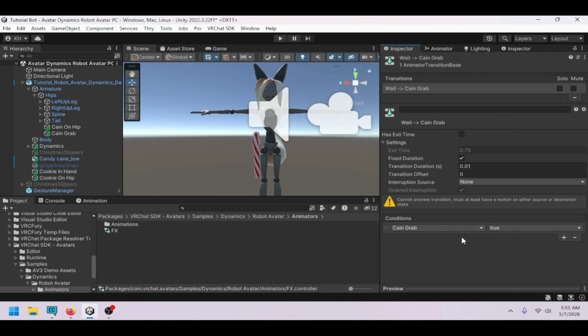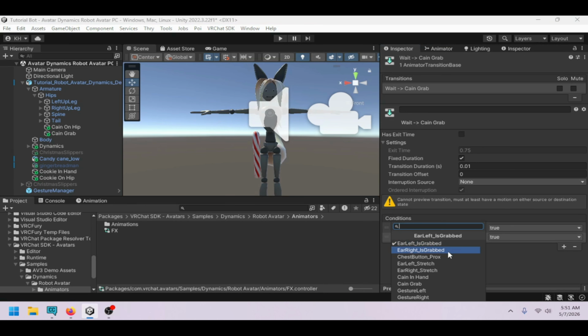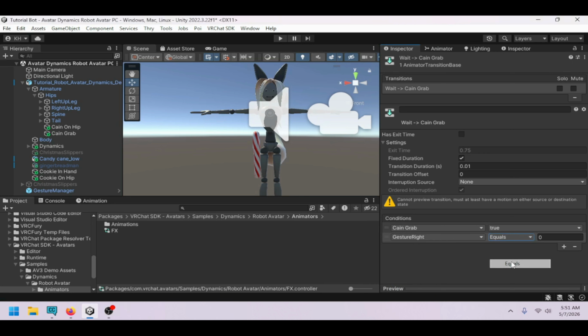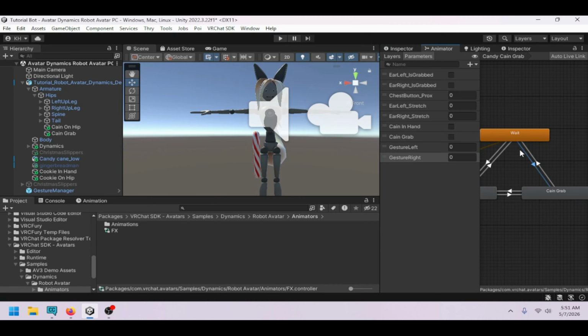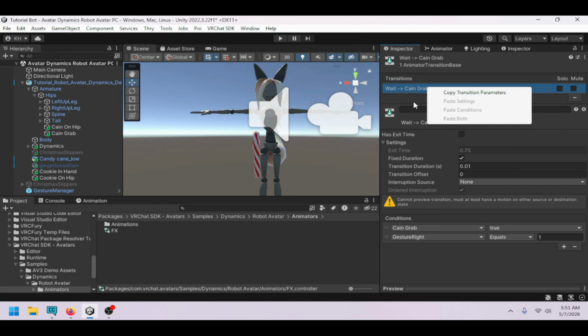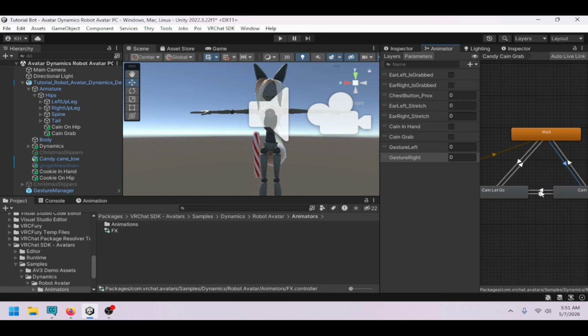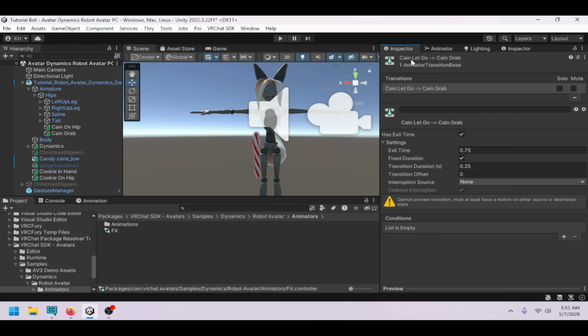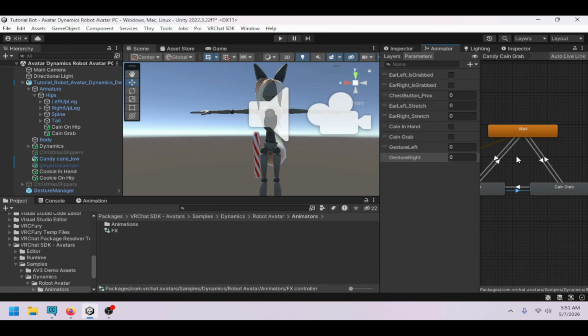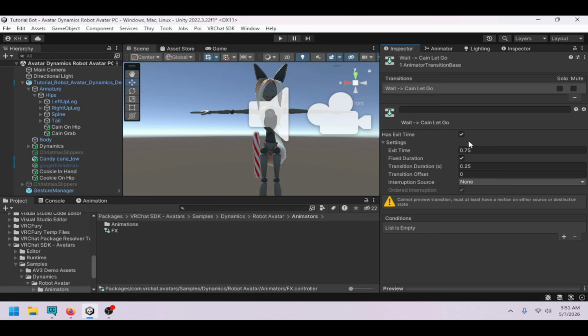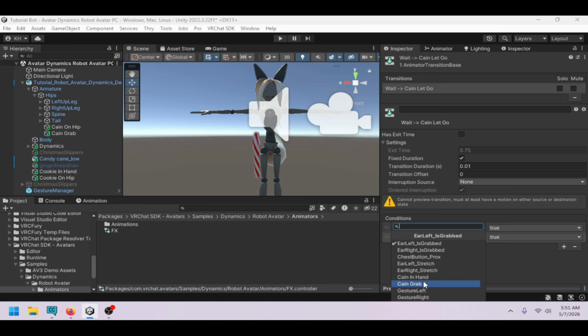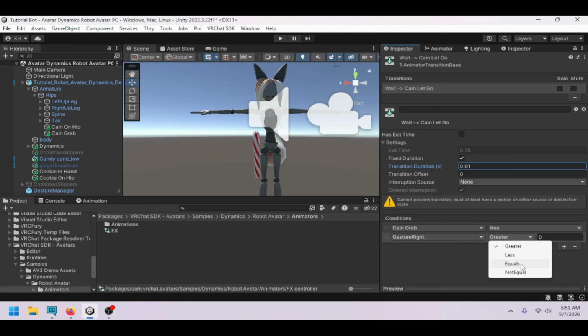So, if gesture right, because it's right hand, equals 1, which is a fist, then it will be grabbing the cane. And we can actually copy this whole thing. And it's going to be the same for this arrow going towards grab cane. Paste both. And now this is going to be very similar, because cane grab is still going to be true, but gesture right is going to equal 2, which is open hand.